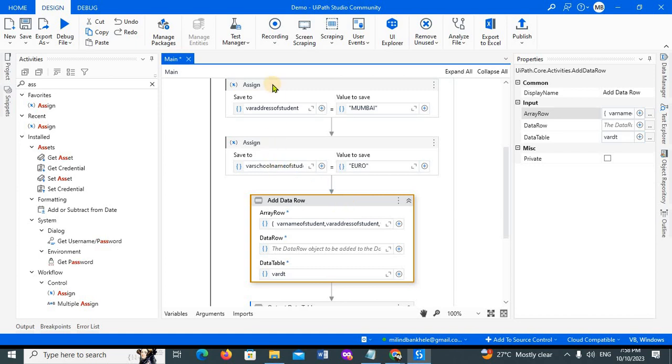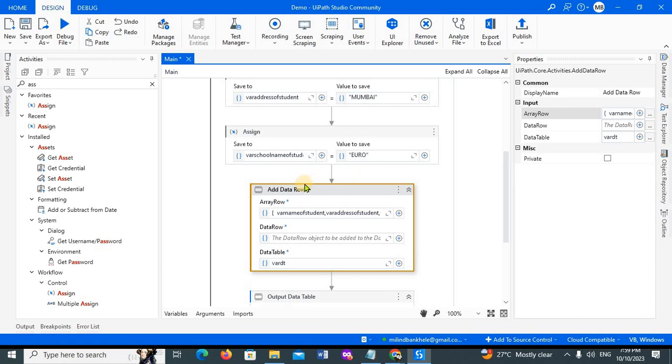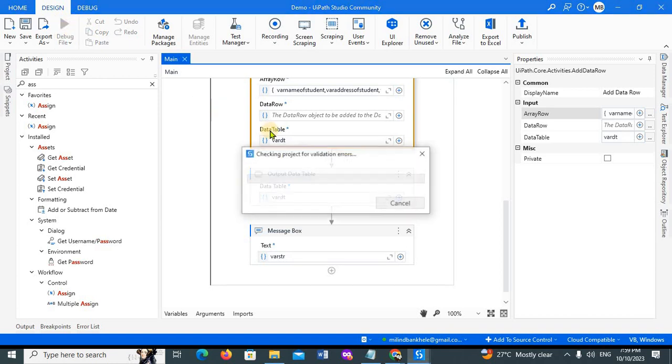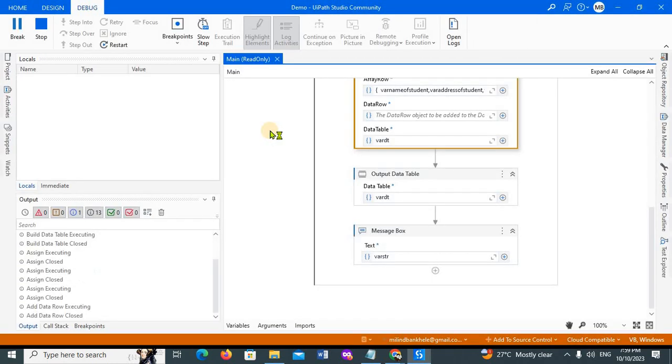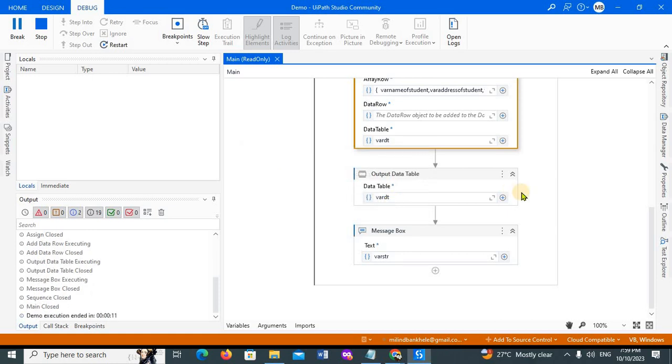Now, I have passed hard-coded values for this example, so we can make these values dynamic as per our requirement, right? So now this whole program is ready. Now if I execute this, you can see Ajay, Mumbai and Euro School, the same values are added here in this data table. So in this way you can add the values using the array row.